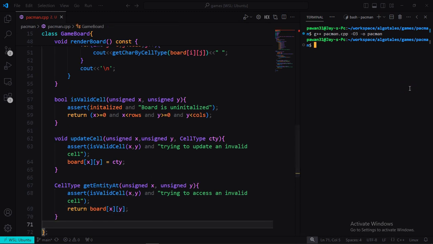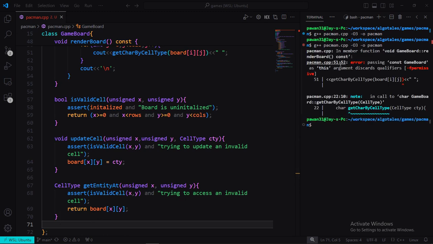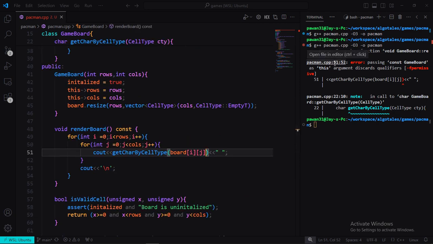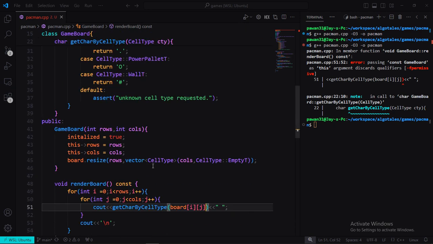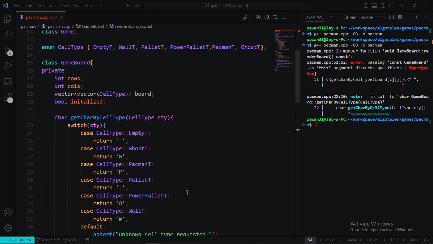This looks great. Let's again try to build it, make sure there are no build errors. Okay, there are a few. So what is it saying? Discards qualifiers. So what is this talking about? So get character by cell type. We're passing the game board, and this argument discards qualifiers. What is this trying to say?